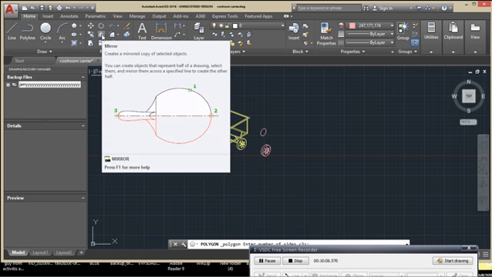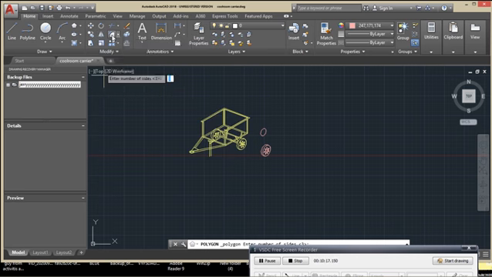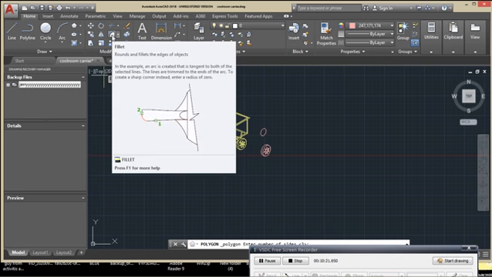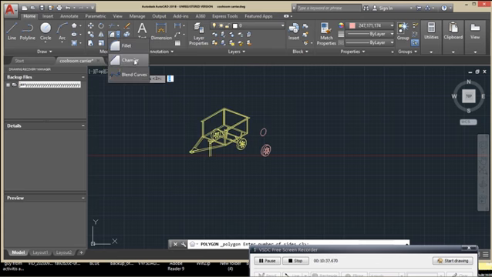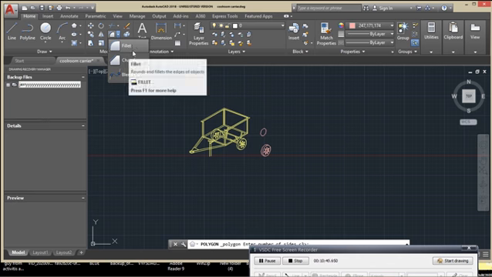Then we have the mirror. After drawing the shape, you want that same shape but in an opposite form facing the previous one you drew. You can use mirror. We have the fillet. You want a curved edge. You want to change a sharp edge to a curved edge. You use the fillet, which I'm going to use soon.